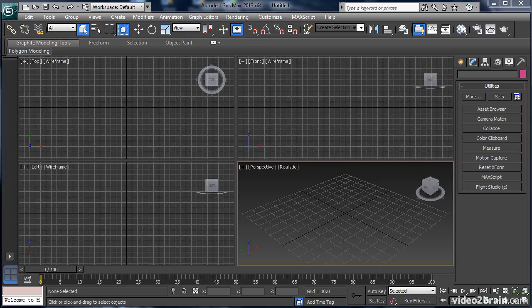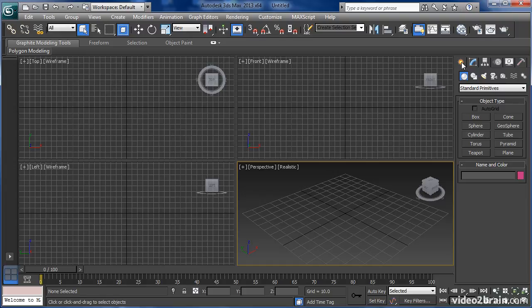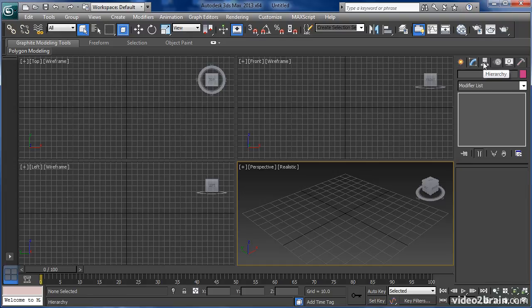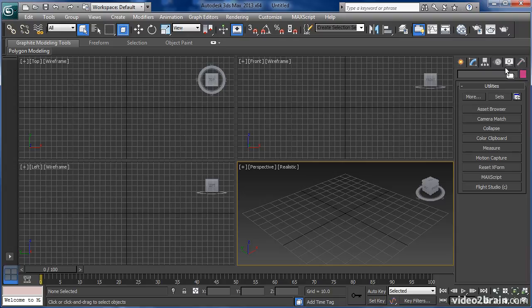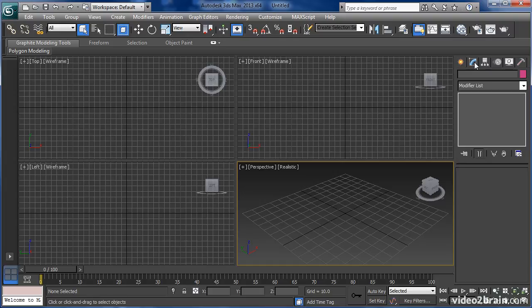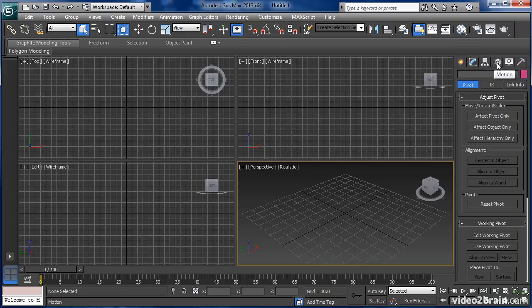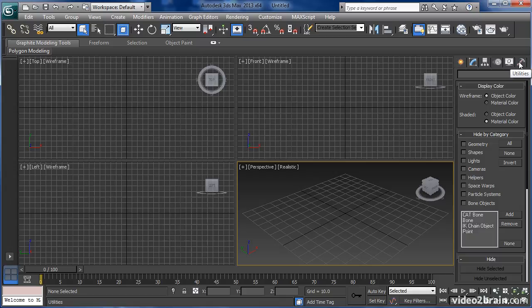The command panel is where you do most of your creation and modifying in your scene and is organized into different tabs that correspond to a type of workflow. The command panel comprises 6 user interface panels that give you access to most of the features of 3ds Max. You can only see one panel at a time by clicking on their icon. Moving from the left to the right, we have the Create panel, Modify panel, Hierarchy, Motion, Display, and Utilities.